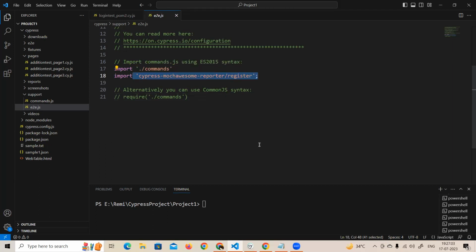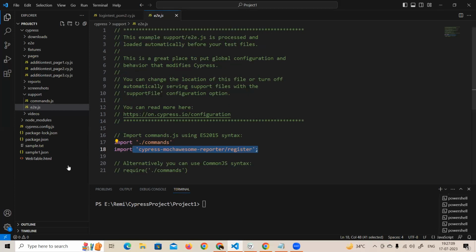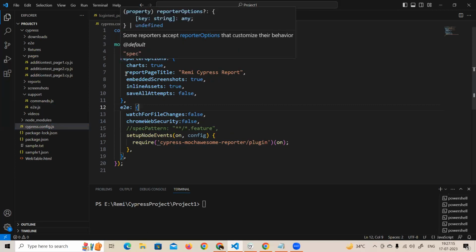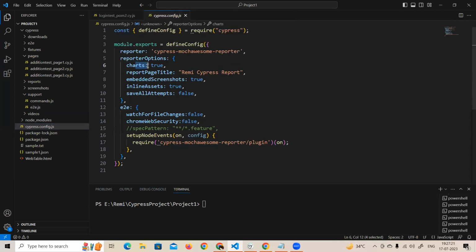And suppose if I want more specific custom commands, then what I can do is add these configurations also. These options. Okay. See, as of now, these are all the options. If I want a chart to be displayed in my report, I can set chart to true.